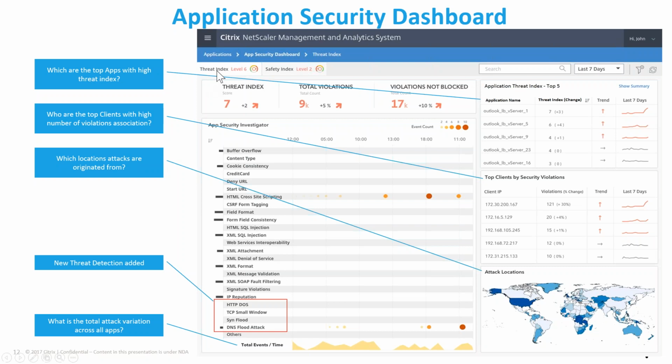Coming up to the top left-hand corner, I can see two different tools I can leverage here. My threat index, which is based on a scale of 1 to 7, and addresses the criticality of an attack against my application. The higher the threat level, the higher the criticality of the attack. And inversely, I have my safety index. On the same scale of 1 to 7, what the safety index reflects is what are some things you as the customer can do to protect your environment.